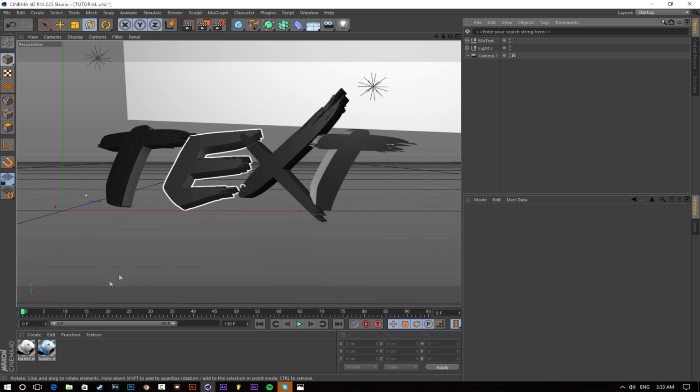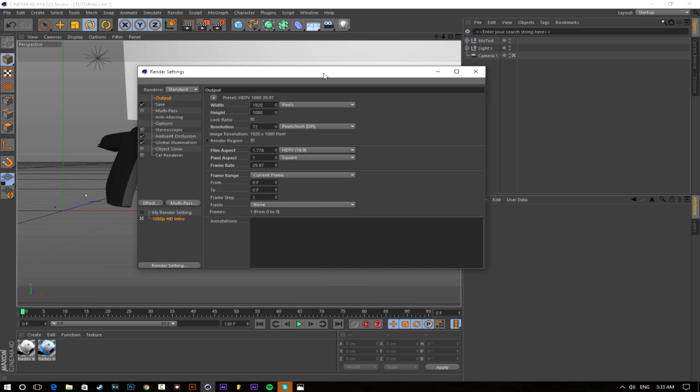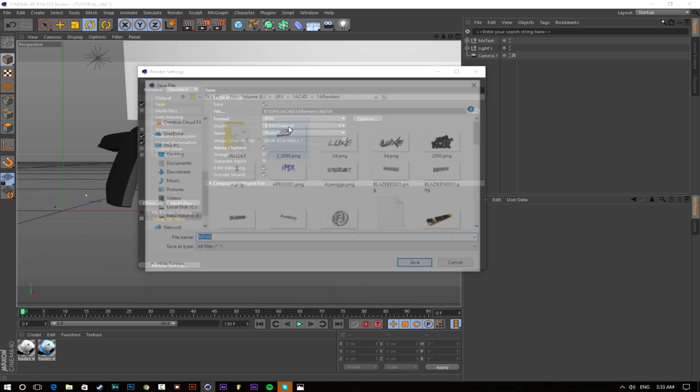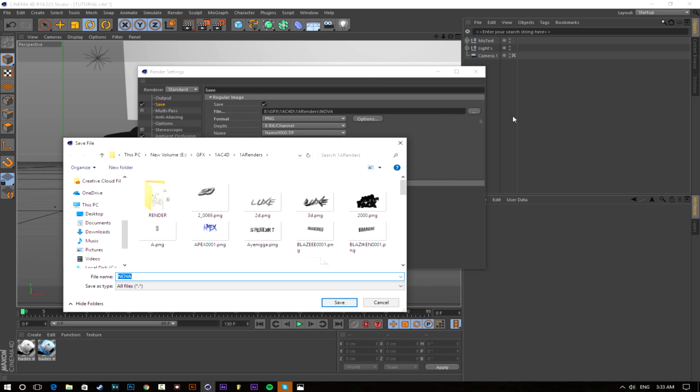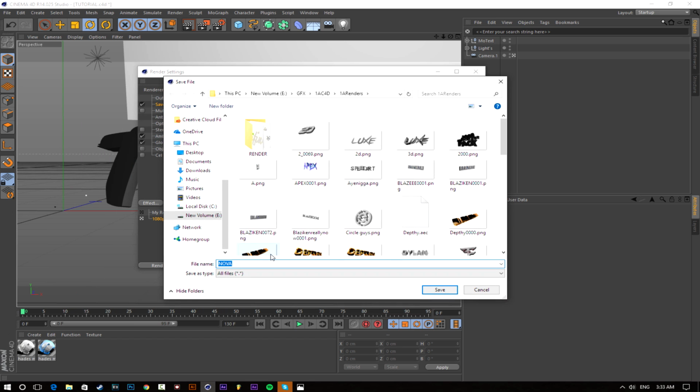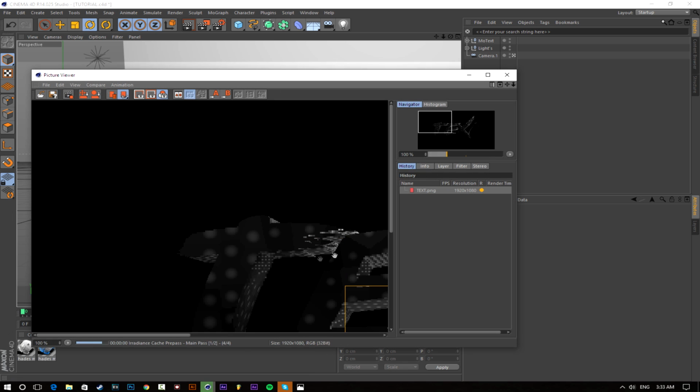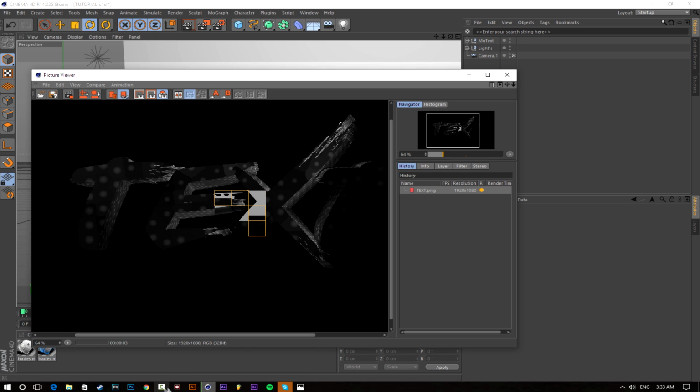Okay, so once you have your text, you don't even need any material or anything. You're just going to go over here into the settings, and the only thing you have to change is you go to save and click this 3-dot thing and save it as whatever. I'm going to save it as text. I usually save it as what the text says, to keep it clean. But I'm just going to render this, and once it's done, we're going to go into Photoshop.